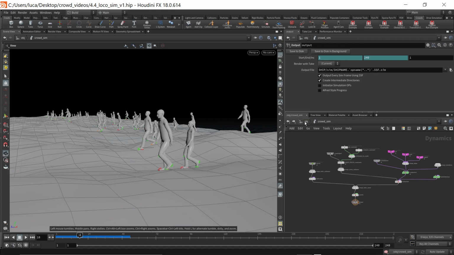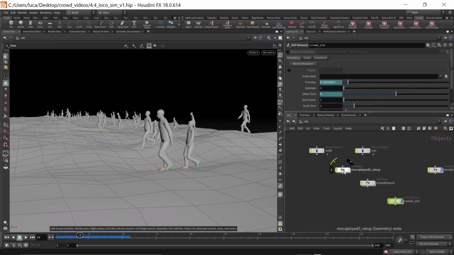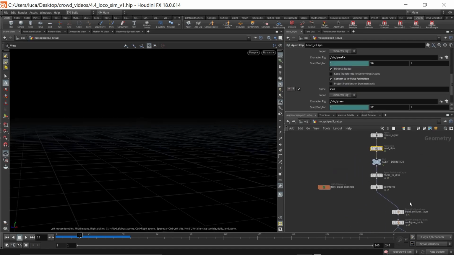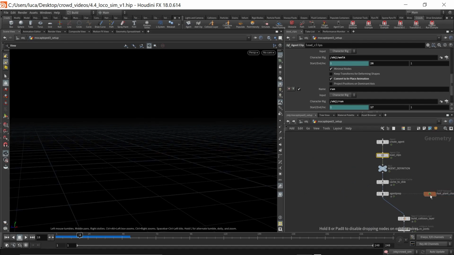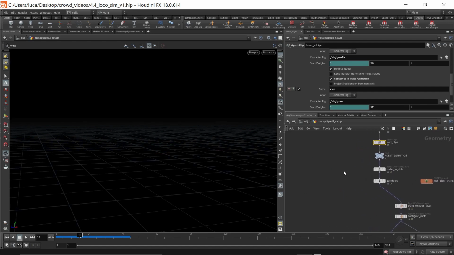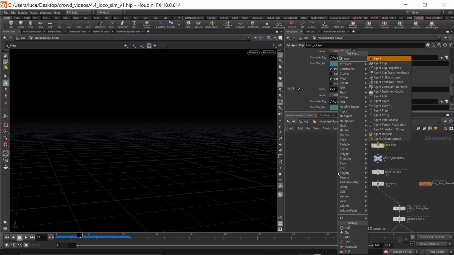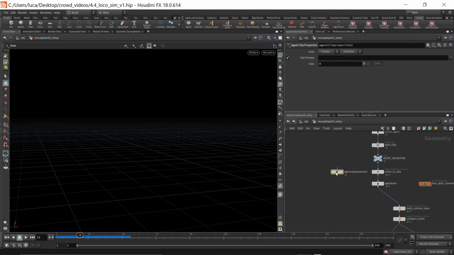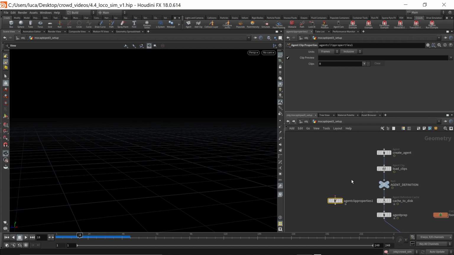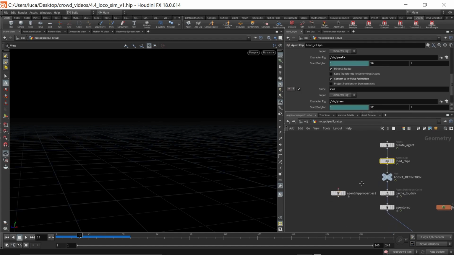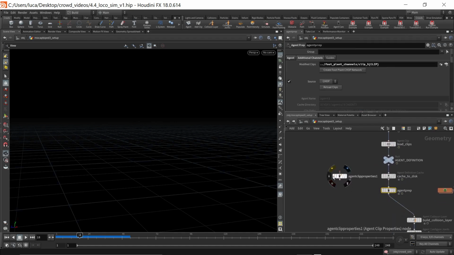So I'm going to go to the object level, and I'm going to go to the setup area here. I'll just move the foot plant channels over to the other side. I'm going to drop down here, agent clip properties, and I'm going to stream this off of the agent prep.